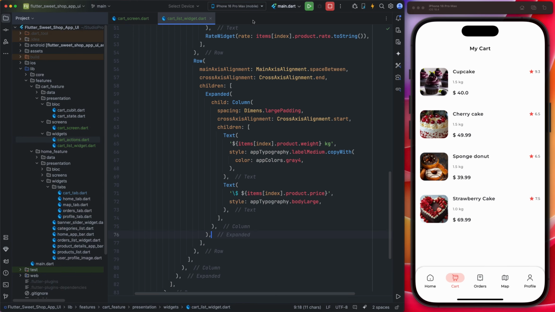Very well, now I return to the previous class and call the class we just built. I import this class and pass the product to it. And finally, I reload the project so you can see the result.